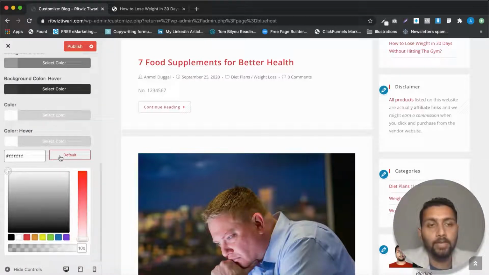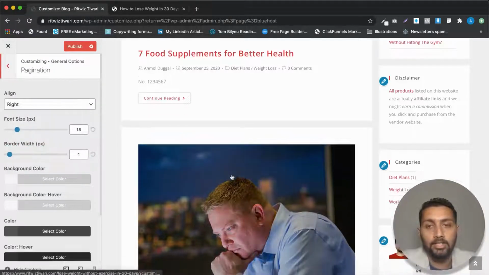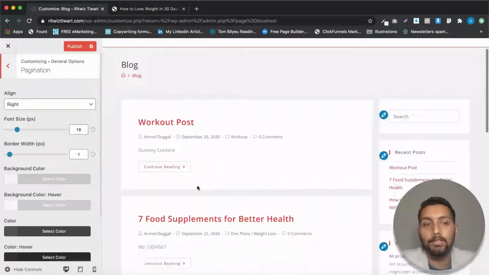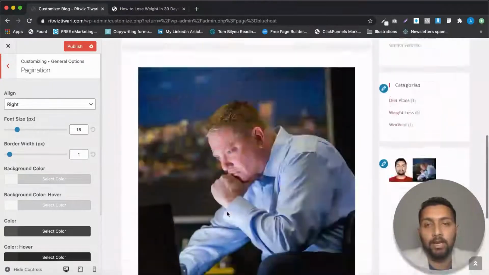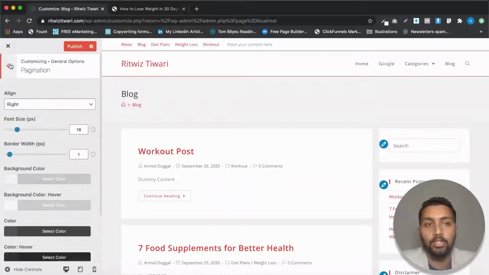So these are all the options available for the scroll to top option. Then comes the pagination part. Now pagination is something that comes up when we have more number of pages, more number of blog posts, and then we have this 1, 2, 3 option here, so that you can move ahead to the other pages. But since we just have 3 pages here, the pagination is not visible right now. But you can change these options when you have more number of pages. Similarly, you have the background color on hover, and then the normal color of the text, and then color on hover, then border color and border color on hover. So these you can change.